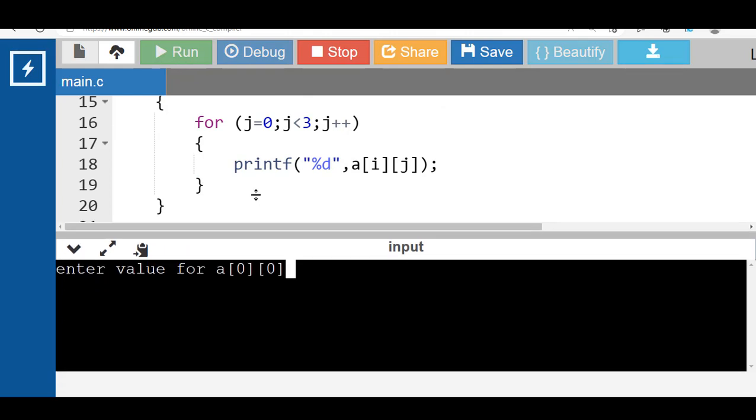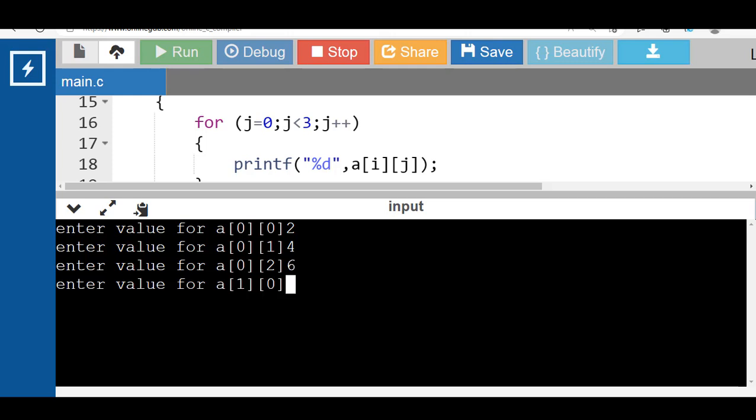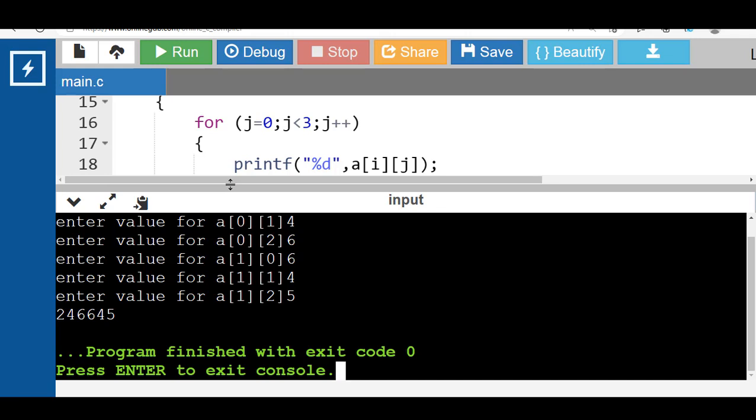After the execution of this code, first of all input array elements at index a of 0, 0, input element at index a of 0, 1, input element at index a of 0, 2, input element at index a of 1, 0, input element at index a of 1, 1. Then input element of array at index a of 1, 2. And finally printf function displays array elements onto the screen.